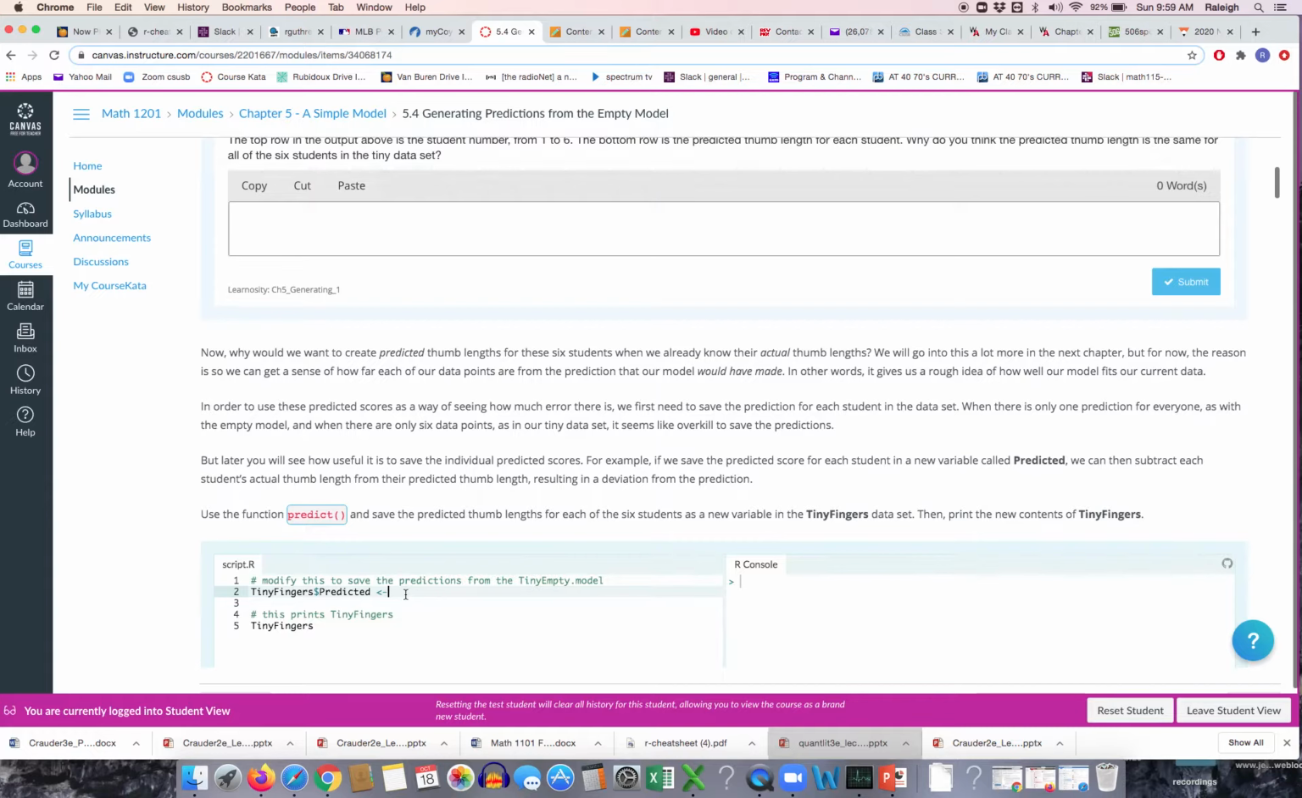Well, the point is, the predict command with parentheses is how we get started. We have to put the tiny empty model in there. So make sure you capitalize empty and put dot model. It's just the way they titled it. They have long names for these things. I prefer much shorter names, abbreviations, just a little bit easier to do in my opinion, but that's not what they have for us. And then, of course, the command which they've already put in here simply prints out what's in Tiny Fingers. So, yeah, just leave that one alone.